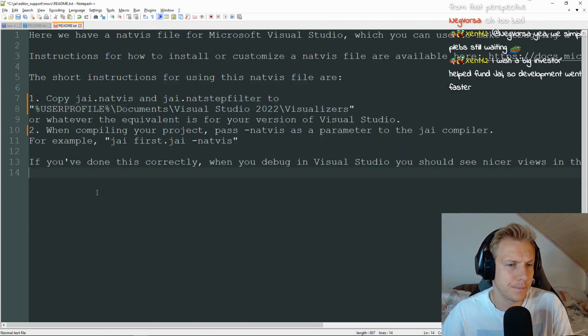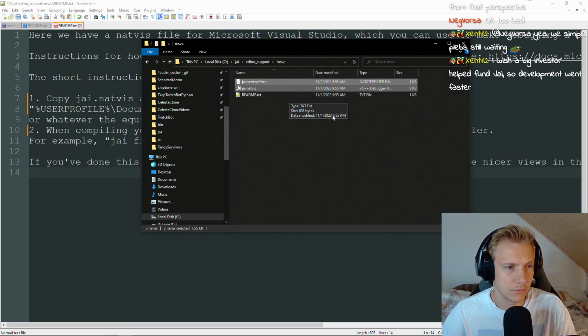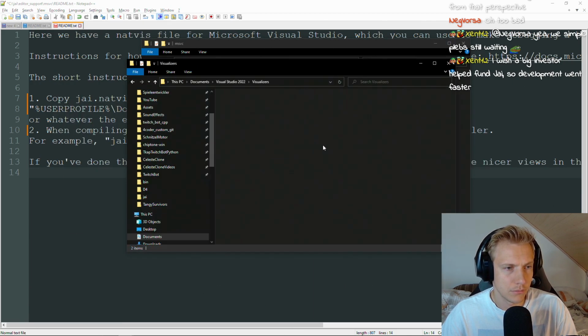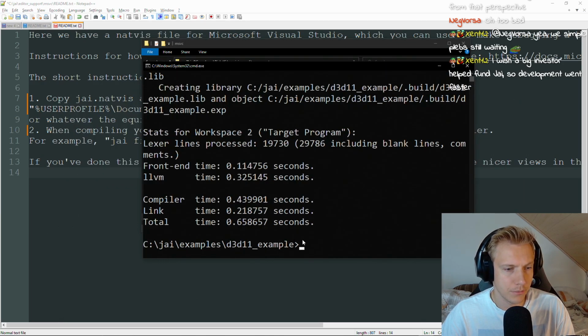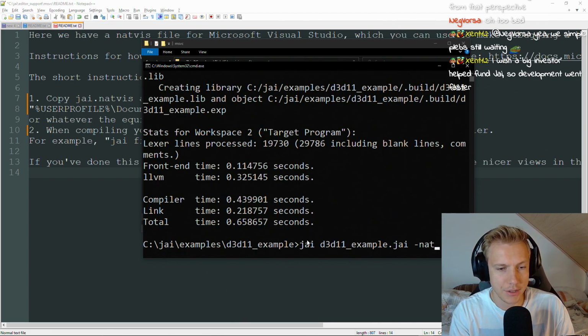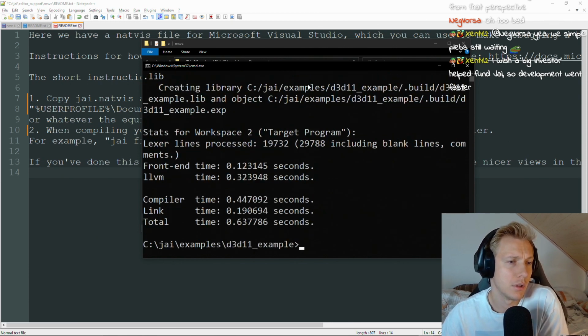And then in there, we add in these two files. And then whenever we compile a program, which we already did over here, we do the -netvis option. So basically this is the, let's clear this again. You know, this is the J example using the netvis option. And it's compiling it in the same amount of time, which is really cool.